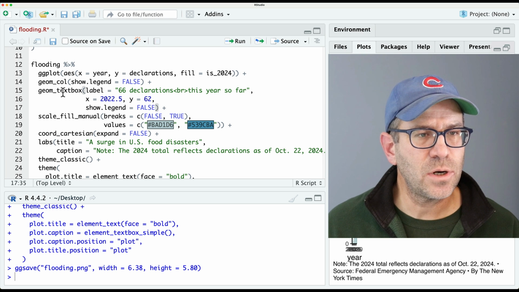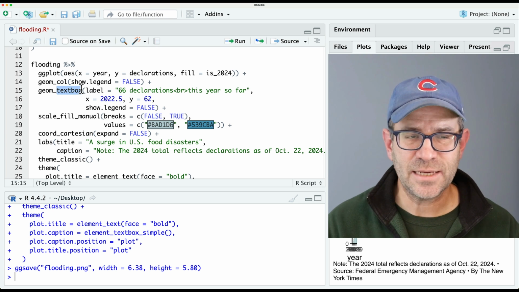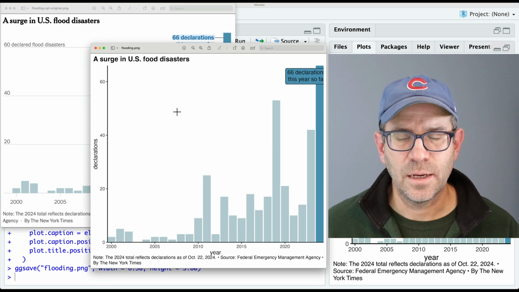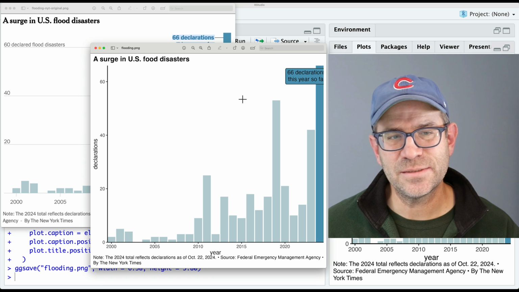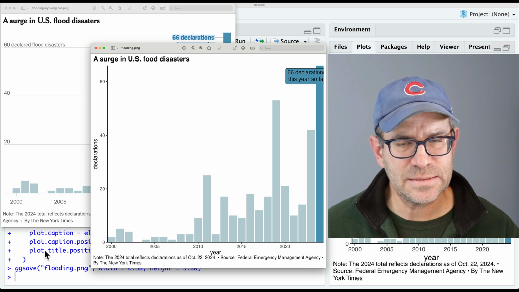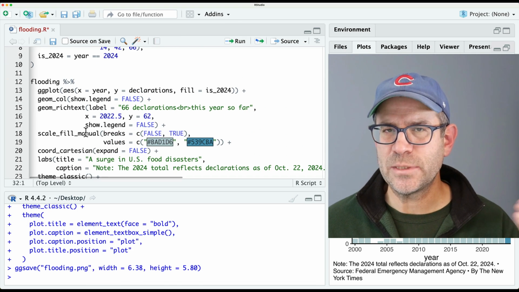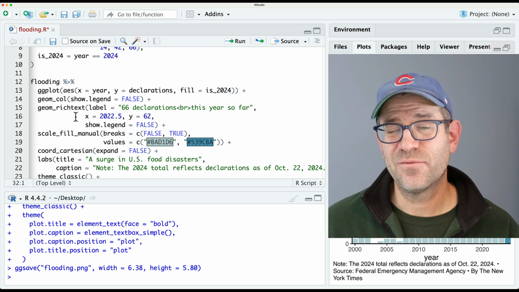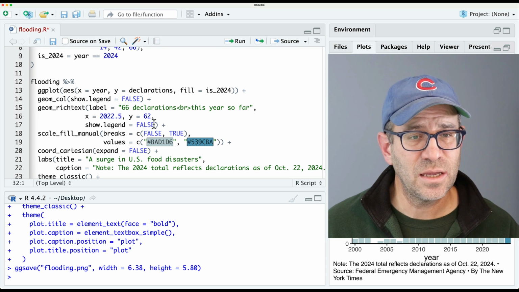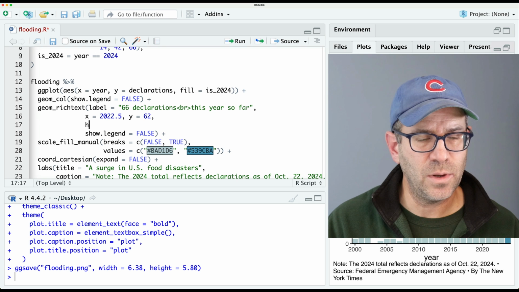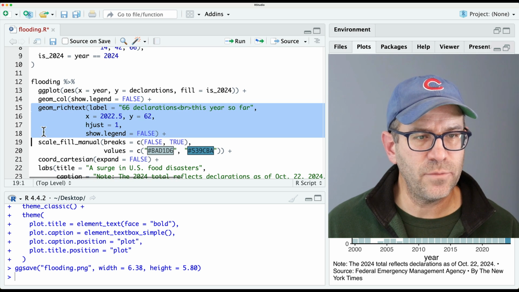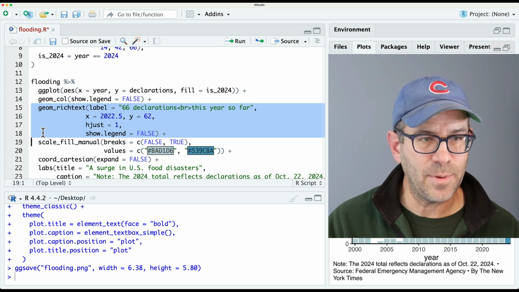Then let's try geom_richtext instead of textbox. So we'll do richtext. I don't really see any benefit of richtext over textbox. Maybe that will become more apparent as we dig into some of the arguments for getting it to look more like we want it to look. So in here, let's go ahead and do hjust equals 1. And I'm going to go ahead and reflow my code, which I think I can do with Command I.